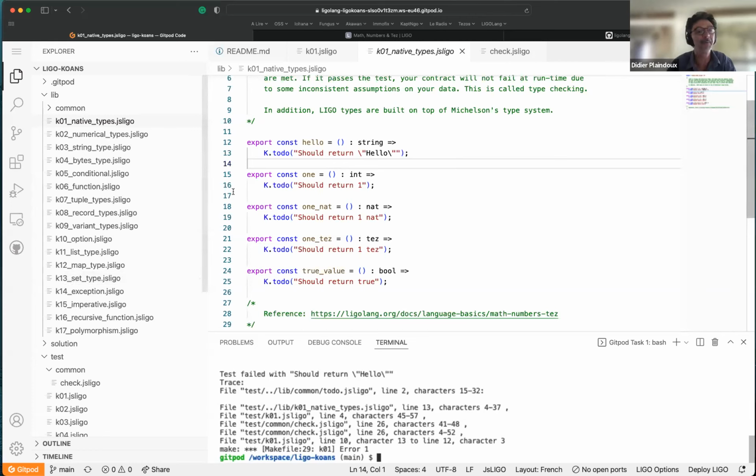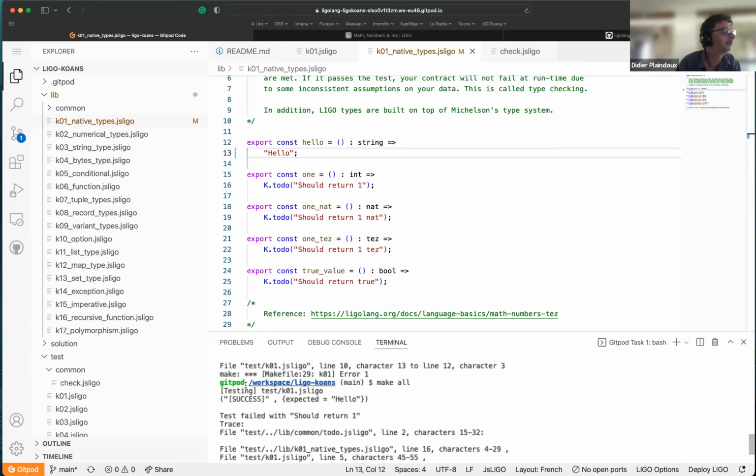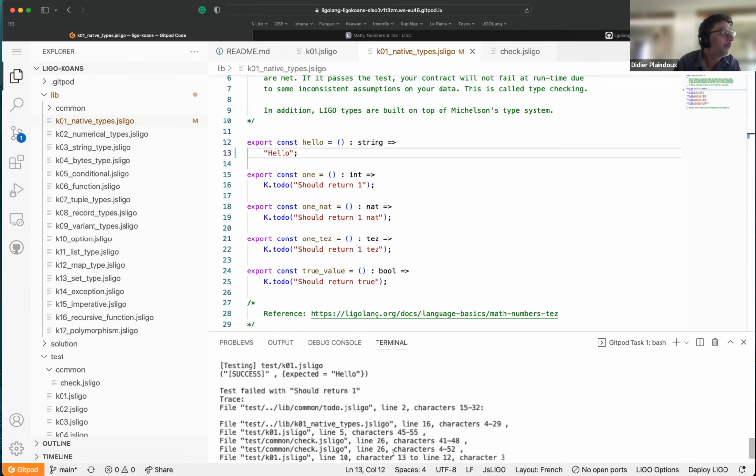So, for example, I'm going to do the first one, which is really simple. Since I'm waiting for the string hello, this is LIGO long. So I'm just going to execute the code right now. As you can see, it says the first test, where I'm expecting hello, is a success. So this first one has been solved. And now we have an error here. We should return 1 at line 16, and line 16 is here. So you have to solve this exercise.